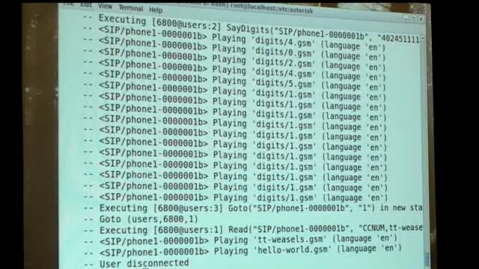Just another line in the dial plan. So are you starting to get the idea of just how flexible and how easy the dial plan is? It really is pretty powerful.